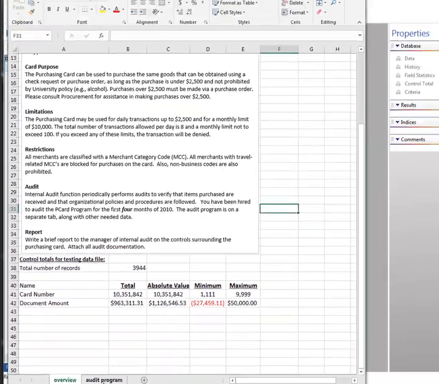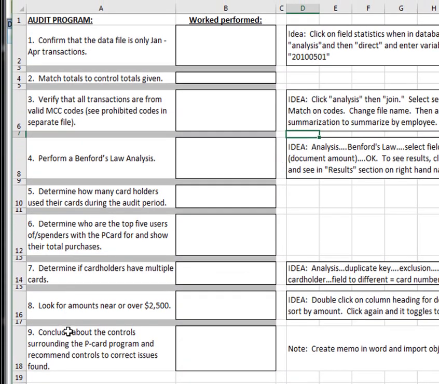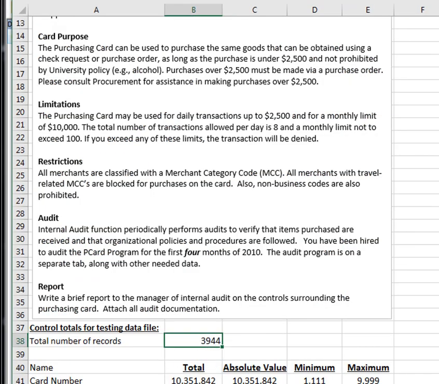The next tab is the audit program, and we're going to be doing these steps, and you'll be signing off on them as we go through them. The first step is to confirm that the data you have is the data from January through April. You're not trying to audit some different time period. In fact, they tell you that there should be 3,944 records during those 4 months. So if you have some different number of records, you have some other time period other than January through April. And that's pretty typical in these big data sets, to be sure you have the right download.